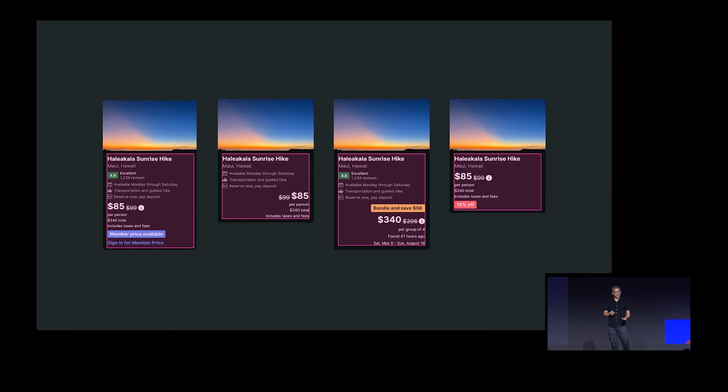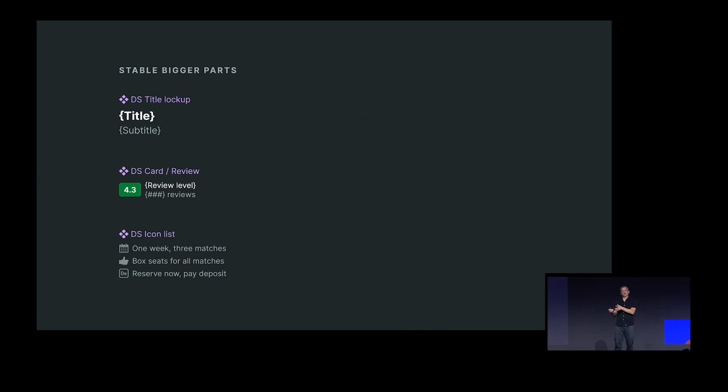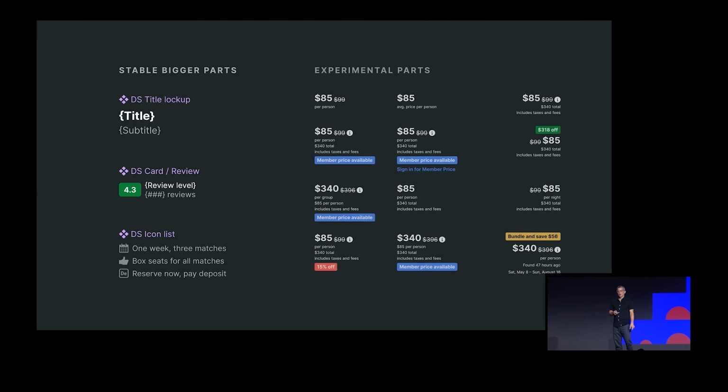And so we have to think about how do we understand what's inside and what's stable. Maybe you have a lockup for your title and subtitle, or it's just embedded in the card itself. Maybe you make a review that's specific to the card, and you know you're going to use the icon list. But there's going to be a lot of experimentation that happens.